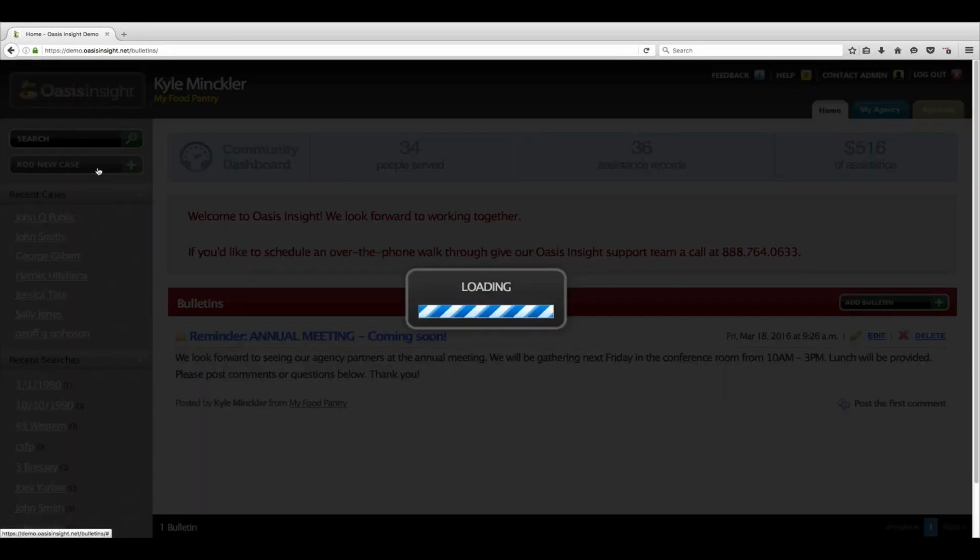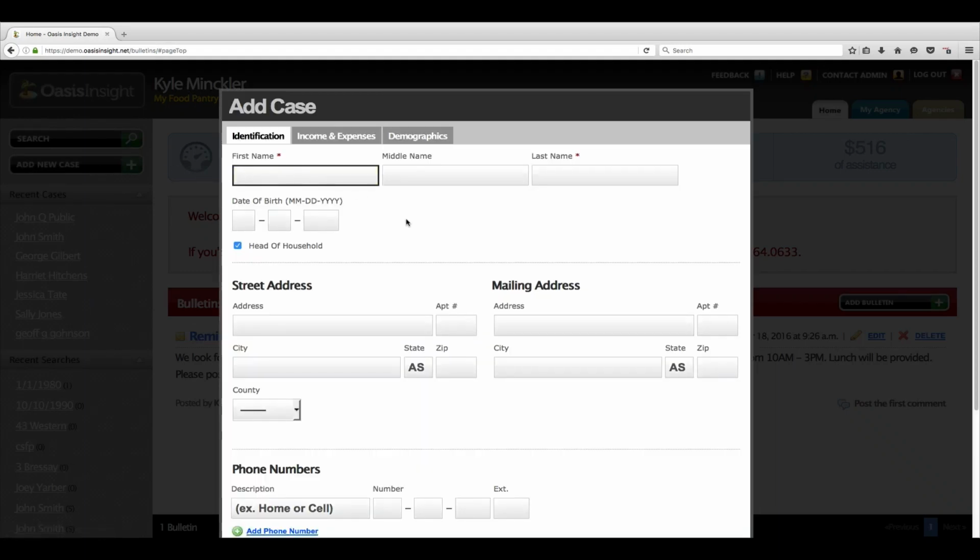I'm going to click the Add New Case button, and on the screen that appears, we're going to fill out as much information about the client as we have. Please note that some fields like first name and last name are required. They have a red asterisk next to them. You're not able to add a new case until these required fields are satisfied. I'm going to add a brand new case using my family as an example. Let's say my client's name is Kyle Minkler.